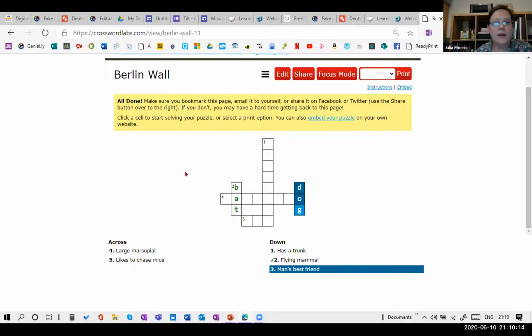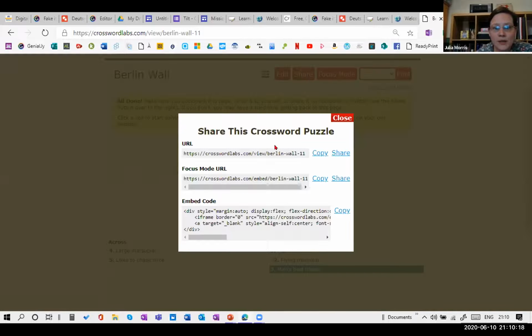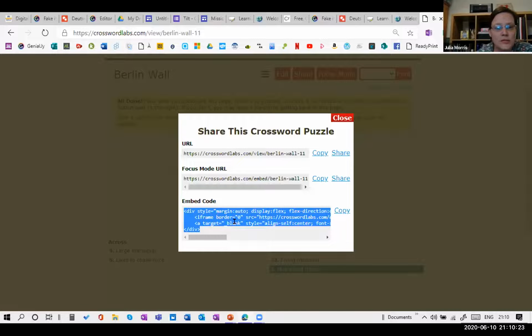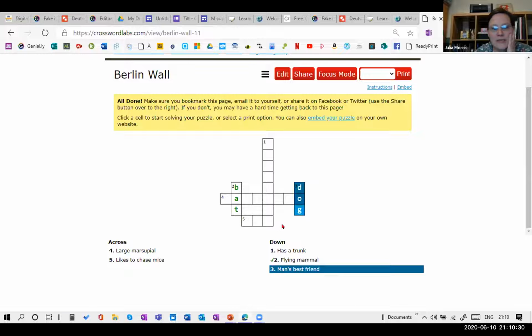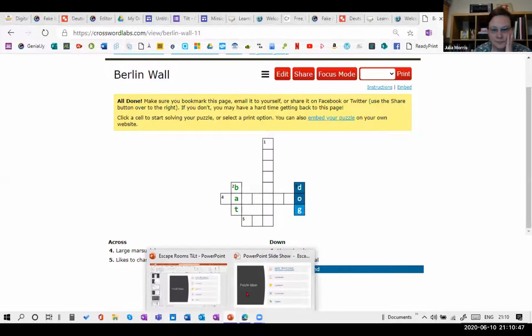And then you could embed this by clicking share. You get either just a link, or you get the embed code to put it into your Google site or into your Genially site. And they can do this crossword puzzle, and then, for example, the clue could be, I don't know, take the 3rd letter of the 4th clue, or take the letter where number 1 and number 4 crosses, or whatever. So this could be part of a puzzle.